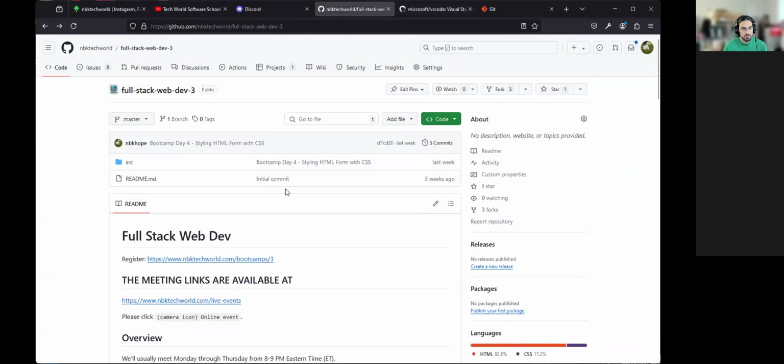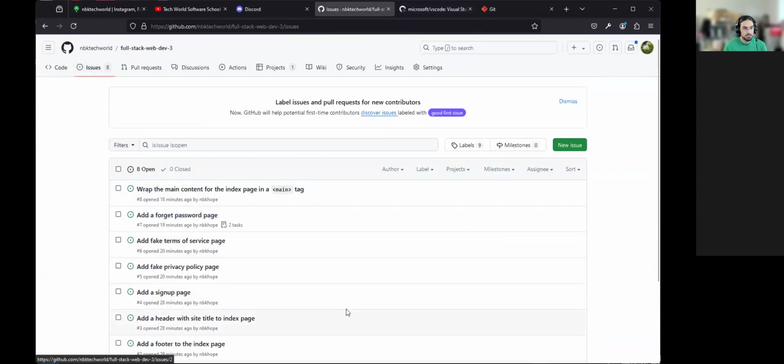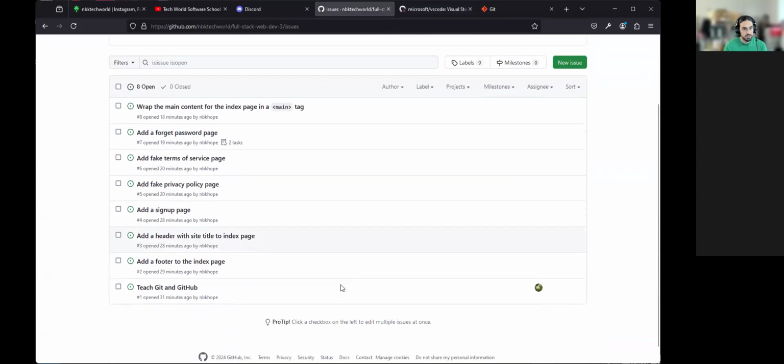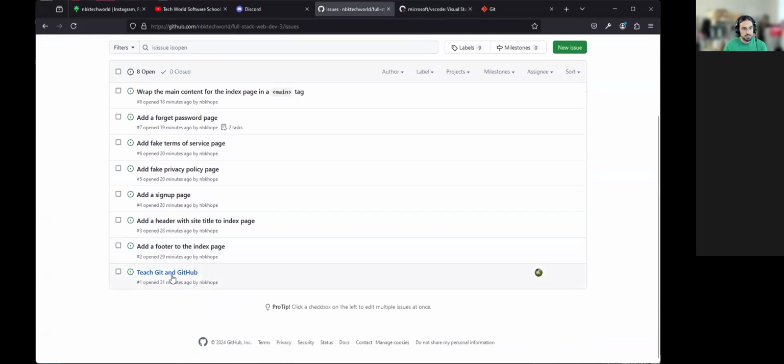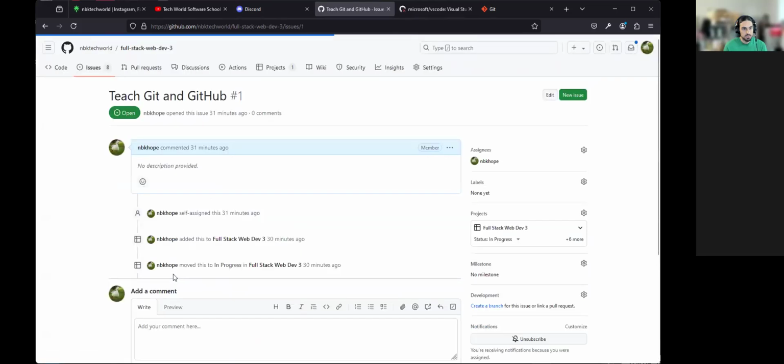This is where I have my README and the source code. So if I click issues here, I have a bunch of issues to do that I would like. And one of them is this one, teach Git and GitHub, which is assigned to me. So when you've got an issue, you can be assigned to it through this part here. And basically, this is what I'm doing right now.